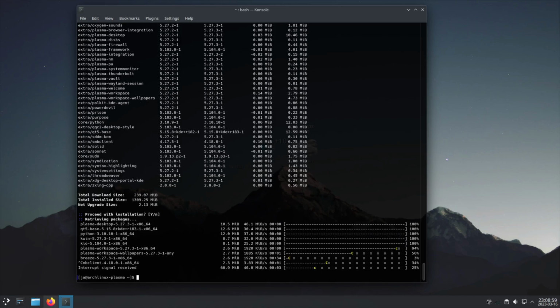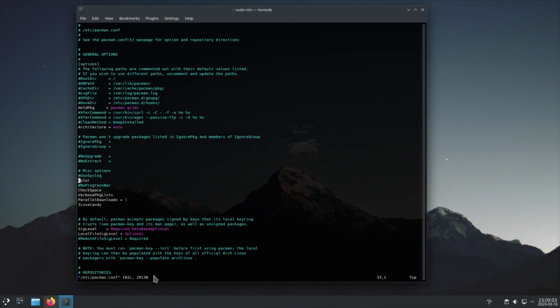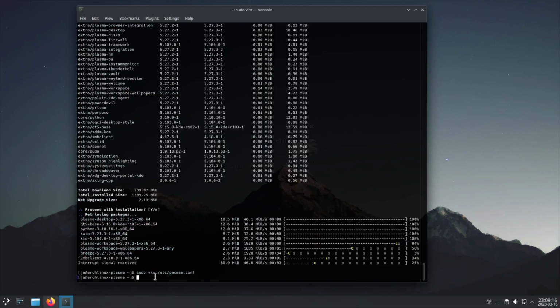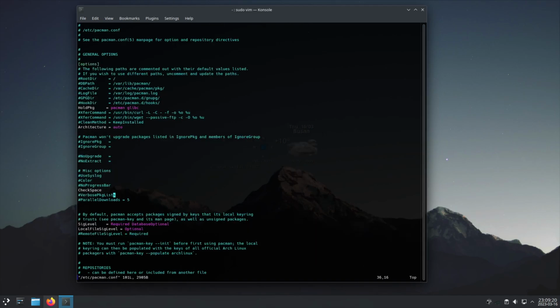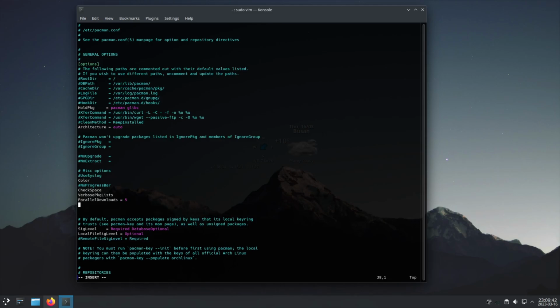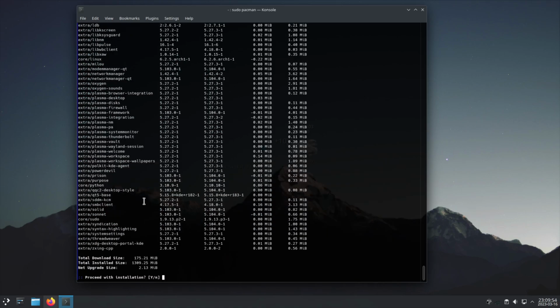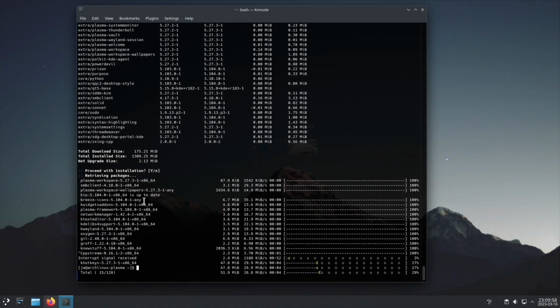By default, this is the default configuration, as soon as you installed your Arch. And then you just need to uncomment the hashtag, and press I if you're using Vim, and add ILoveCandy. So there you go. All right, I'm canceling this.